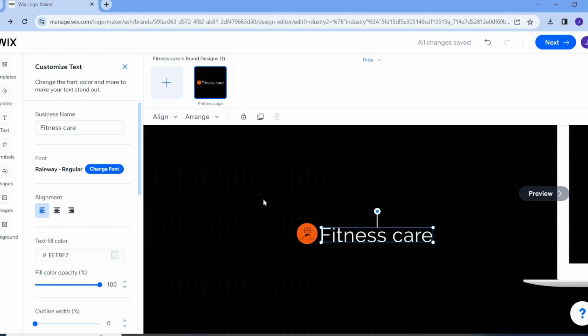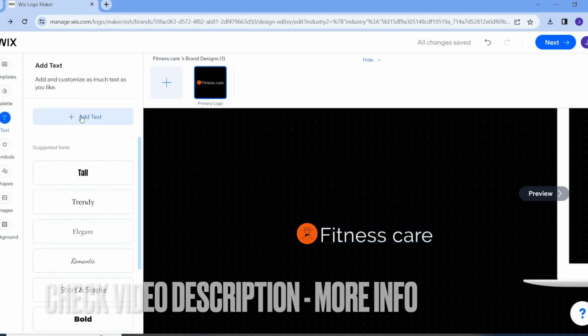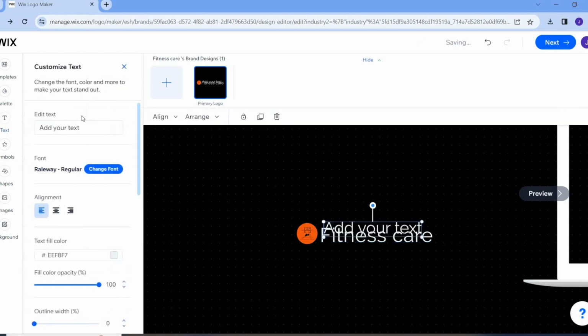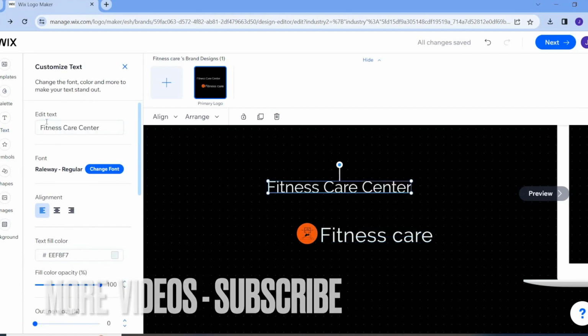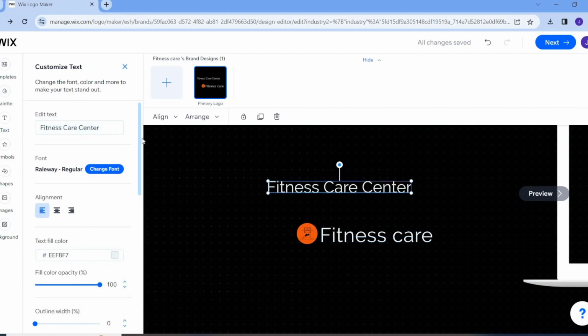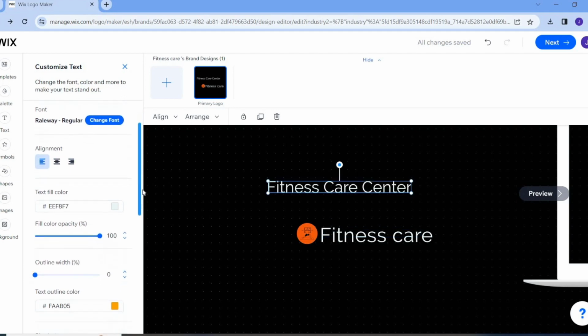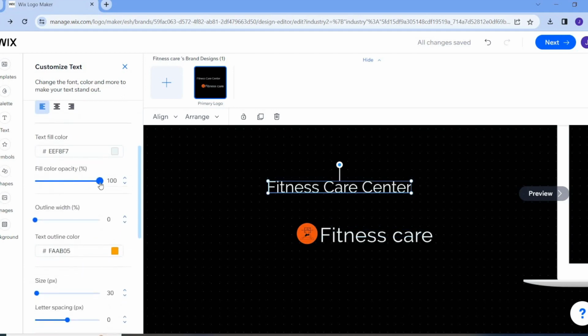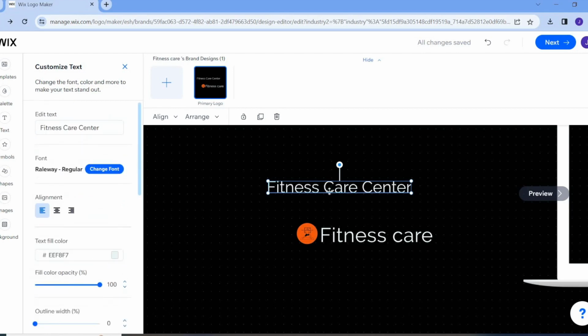Simply I will go to the text, and here I will write my text. So now I'm going to write over here. I've edited my text. You can change its alignment, but I don't think I need to change its alignment. And you can change the opacity of your text. And now I want to keep this with my logo.